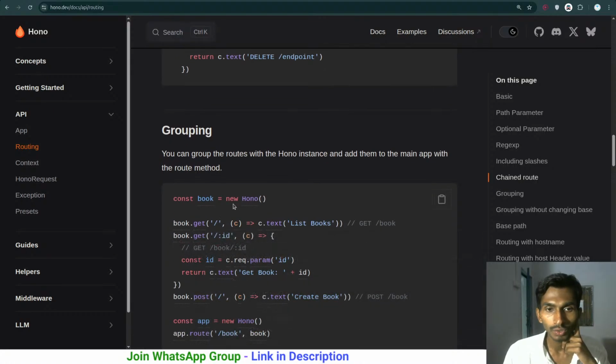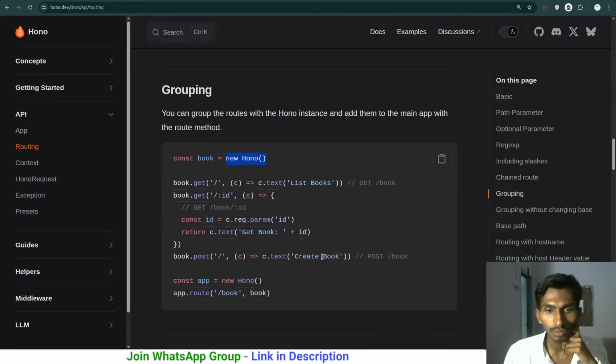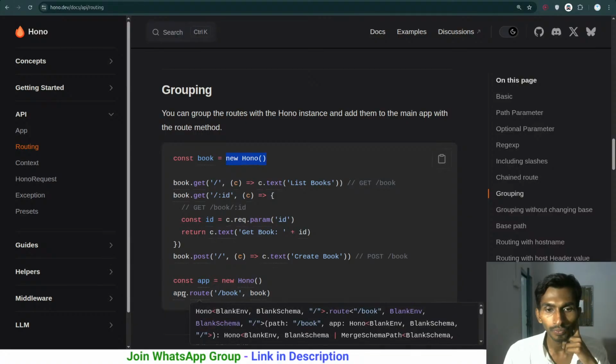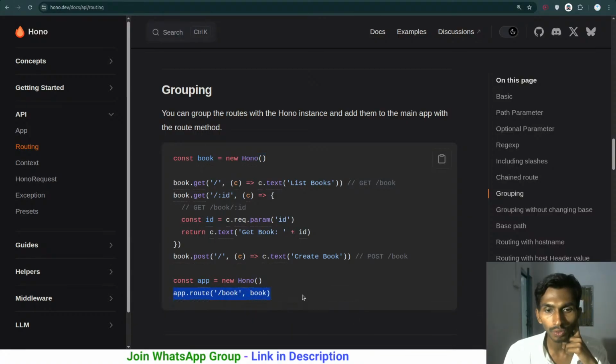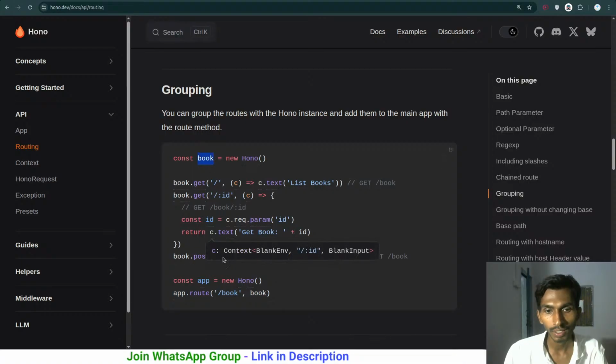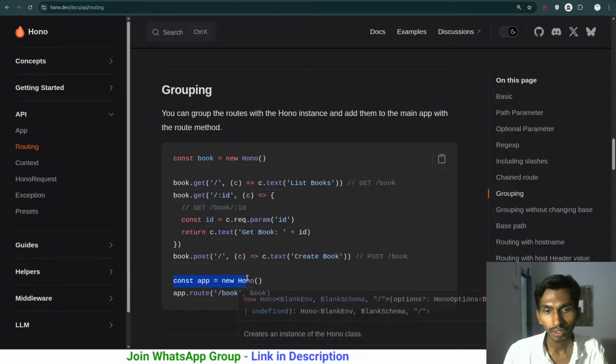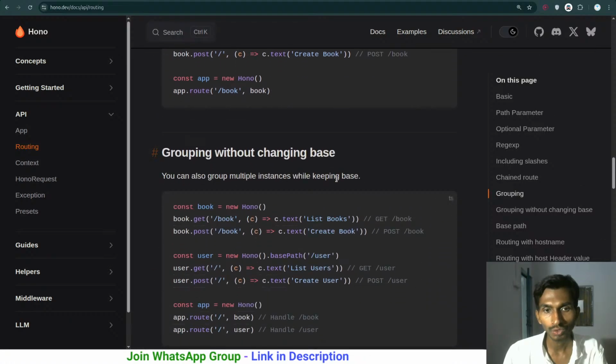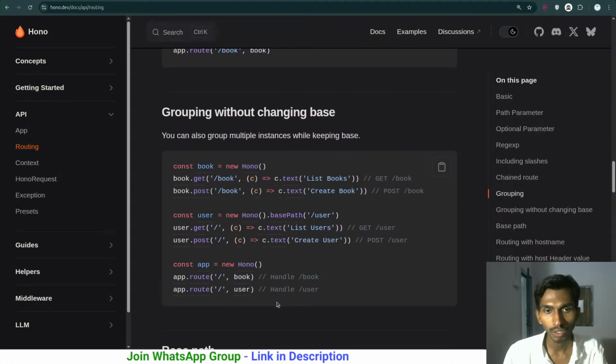Grouping them, so book new Hono, so ultimately a router will be created. So book get, this new Hono, and inside app.route, ultimately I'm going to be creating a router, and it is just like Express if I'm not wrong. So the thing that you have to do is simply create a router. This is not just a router, I'm simply exporting it inside Hono. I'm using it like this, app.route /book, and this grouping without chaining works as well.